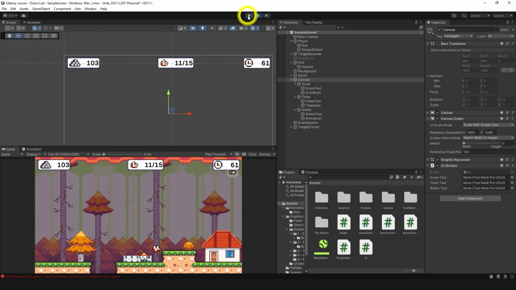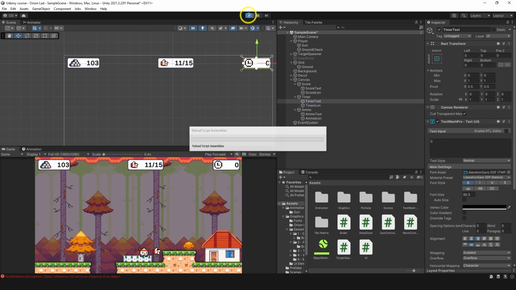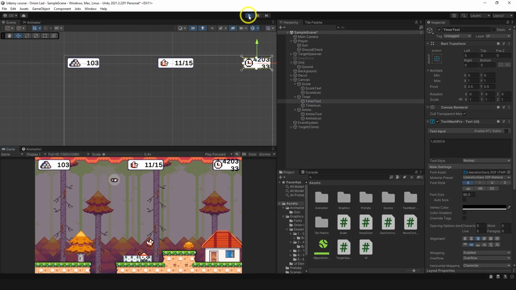Oh, you're not gonna see it because I forgot something. We need to assign element. So score text, timer text, ammo text, and let's take timer text and make it 0. All right, let's go. So you can see the big ugly number, which doesn't look good.